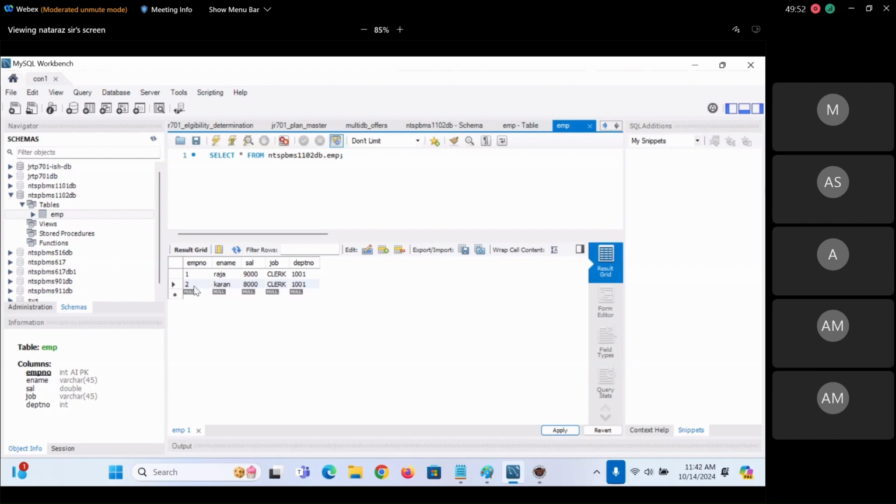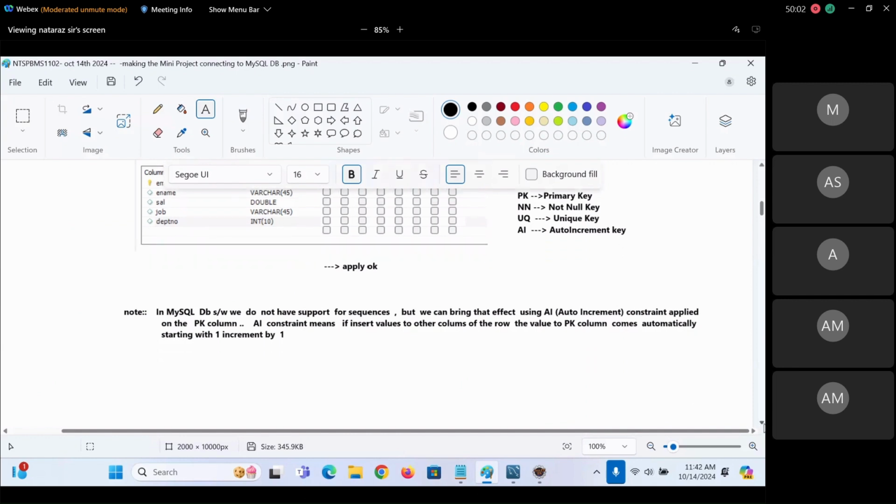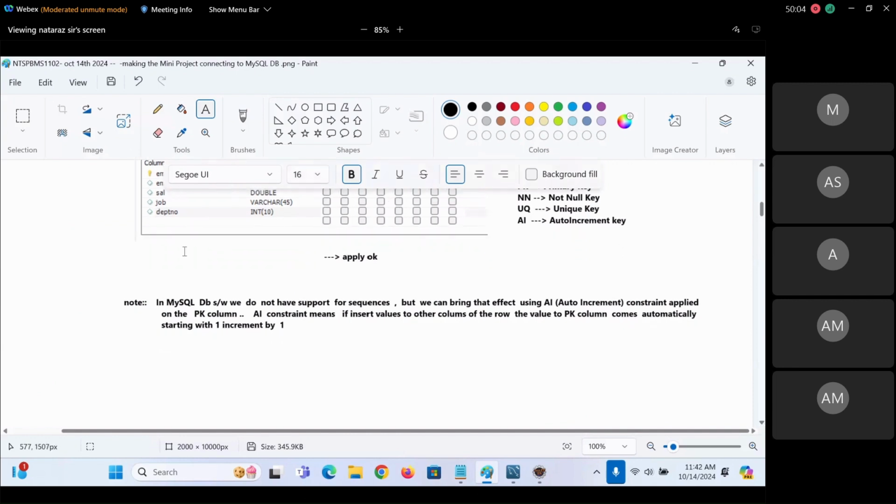Are we inserting any value to the EMPNO column? Okay. So like this, we are ready with a database table in a logical database, NTSPBMS. Okay, that's fine guys.